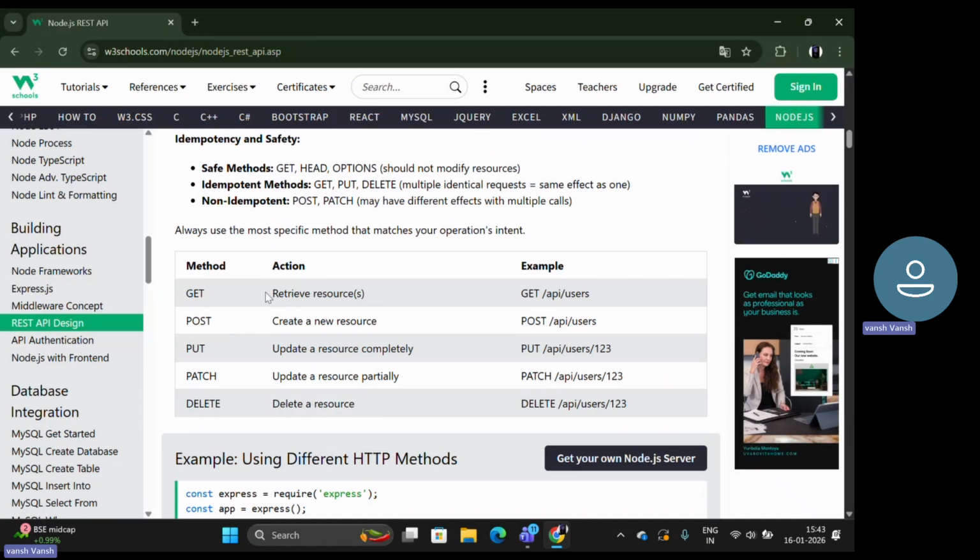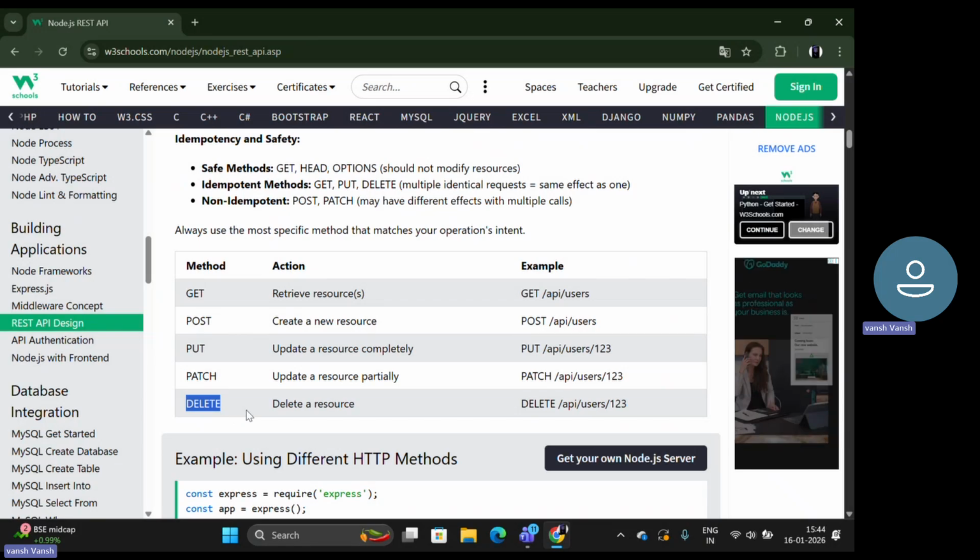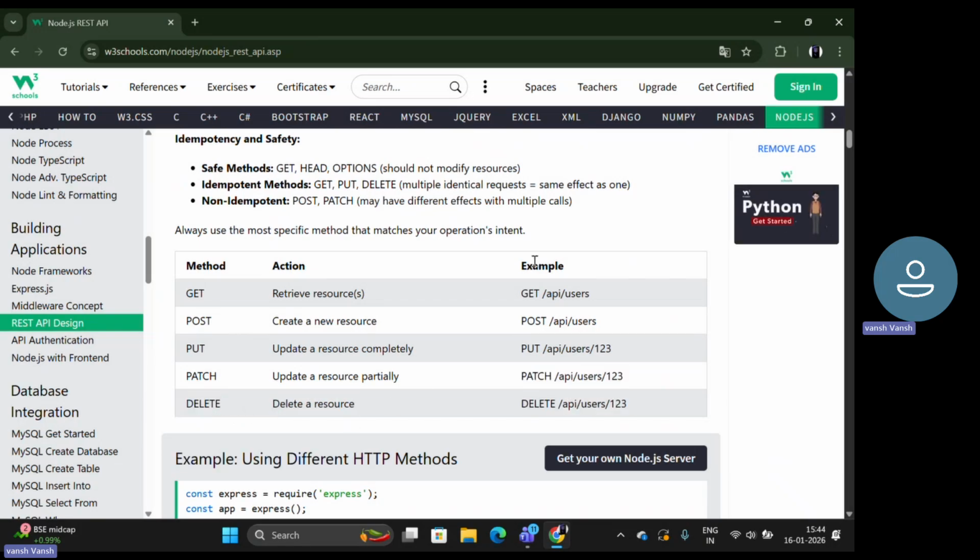Now, if you want to get the information about that particular resource, then there is a get method. If you want to add a new resource, then there is a post method. If you want to update completely, then there is put. If you want to update partially, then there is the patch method. And if you want to delete that resource, then there is a delete method. How can you do that?